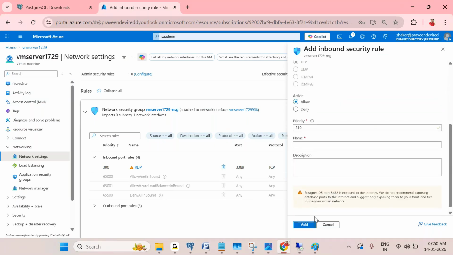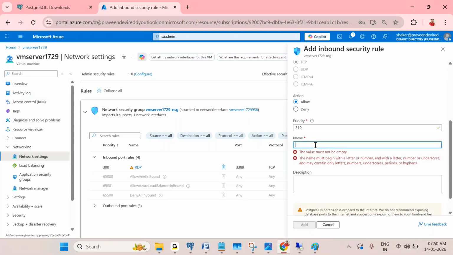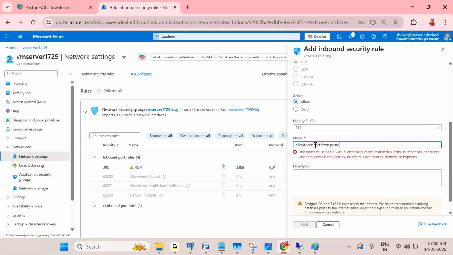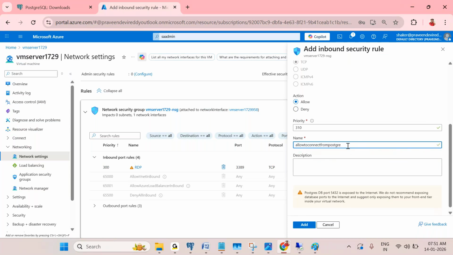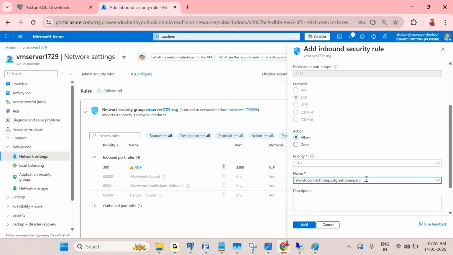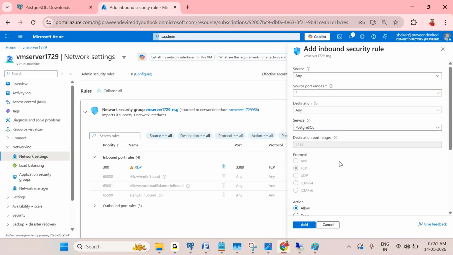Add. Some name you have to give. Allow, okay, allow to connect Postgres. Some name you can give it. From any source of Postgres. Okay, from any source I give, or only a particular IP address of a particular application can connect to this Postgres. Usually people will give a particular IP.